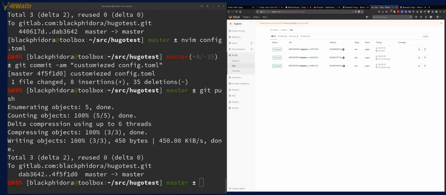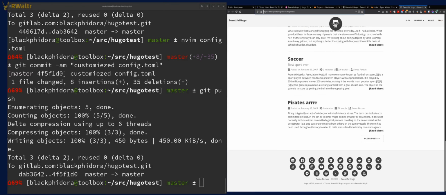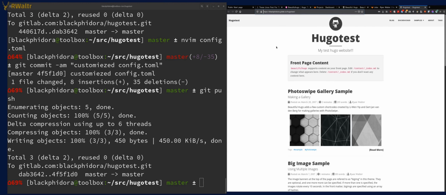Our website has finished generating. Let's go ahead and see if we can view our new changes live. Wonderful! Hugo test. My test Hugo website, along with a link to DuckDuckGo. Let's see if it works correctly. Wonderful.